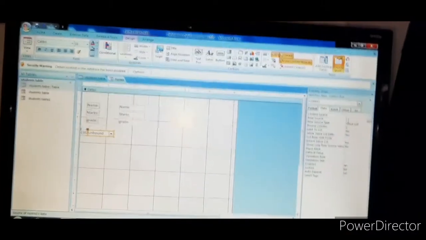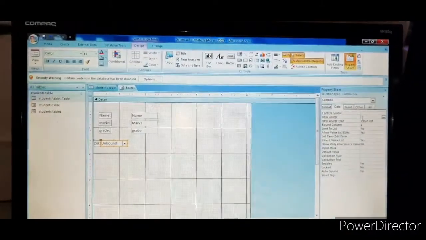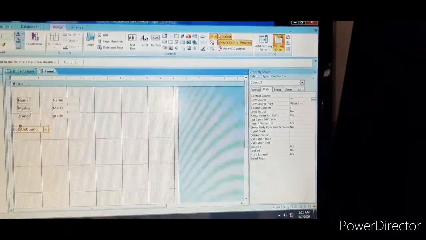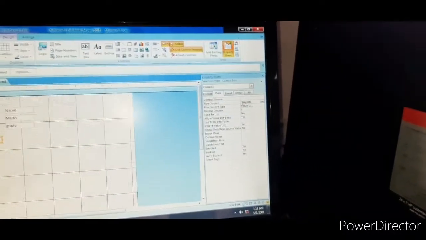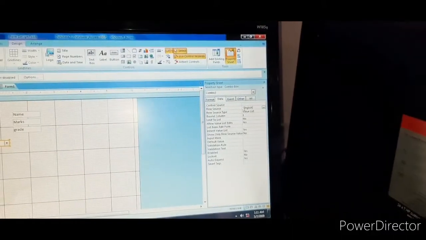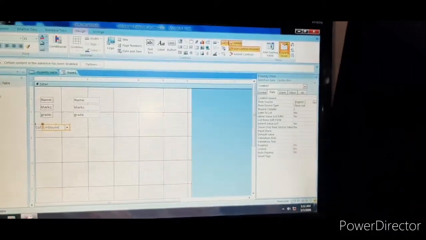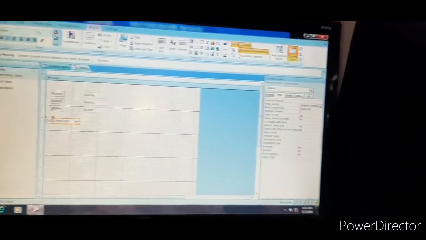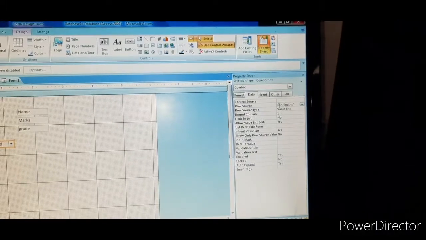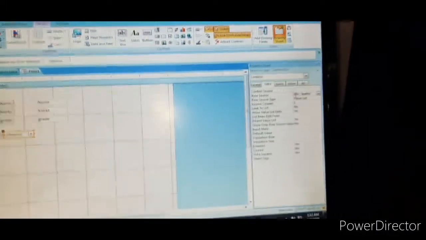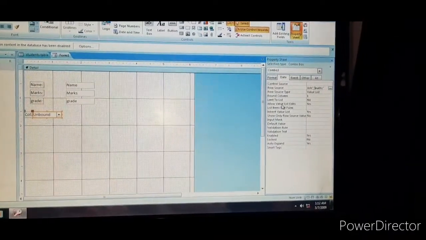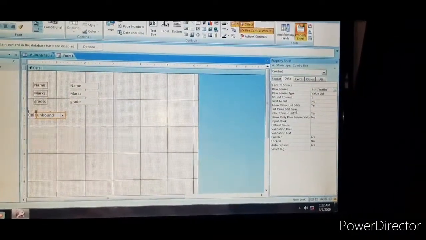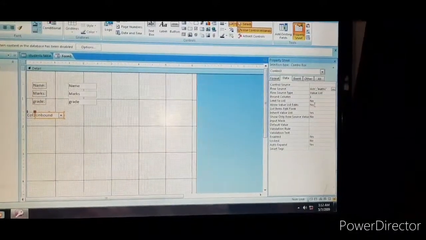In the row source, you just type whatever you want in this box. There you type in double quotations. Okay, children, see here I am typing double quotations, English, then separate with the semicolon. See here, I am taking English and Maths only. Then see here, make sure that allow value list edits is set to yes.